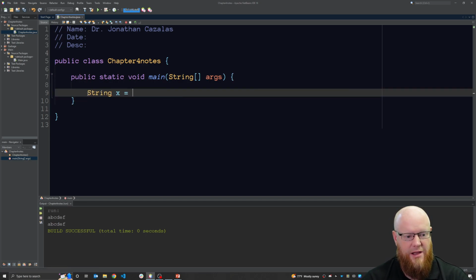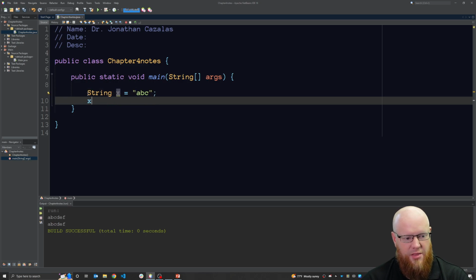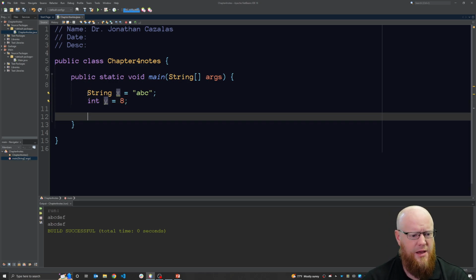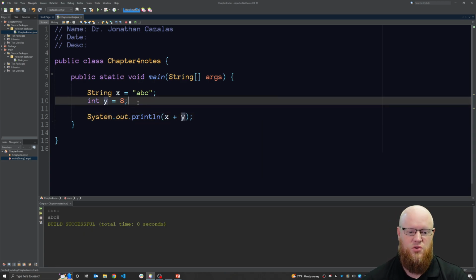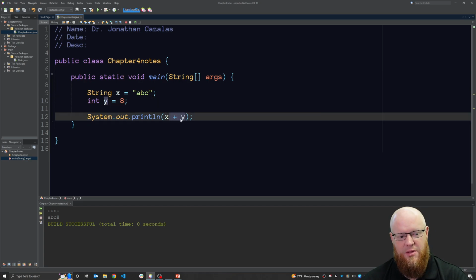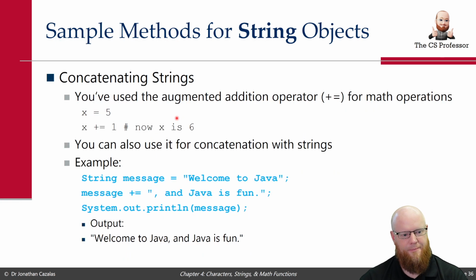If I say string x equals ABC, and then I say int y equals 8, and then I want to print x plus y. What is x plus y? What is going to print? It's going to print ABC8. It just concatenates those two things together. It cannot add them because clearly you cannot add a number to a string.